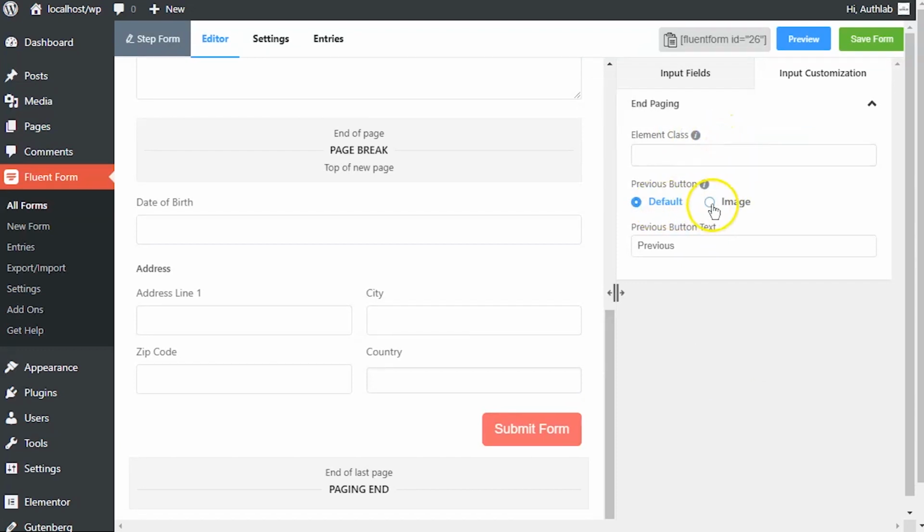In previous button, choose from the 2 options. Edit the previous button text or add the icon link to show an image.